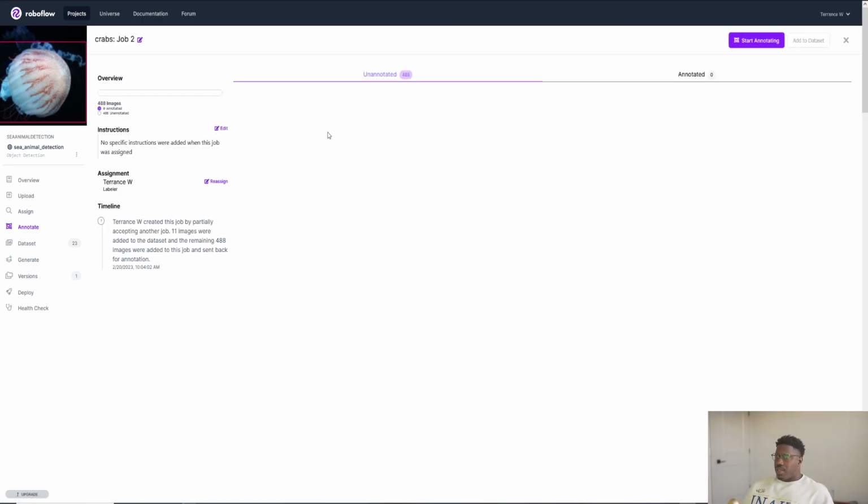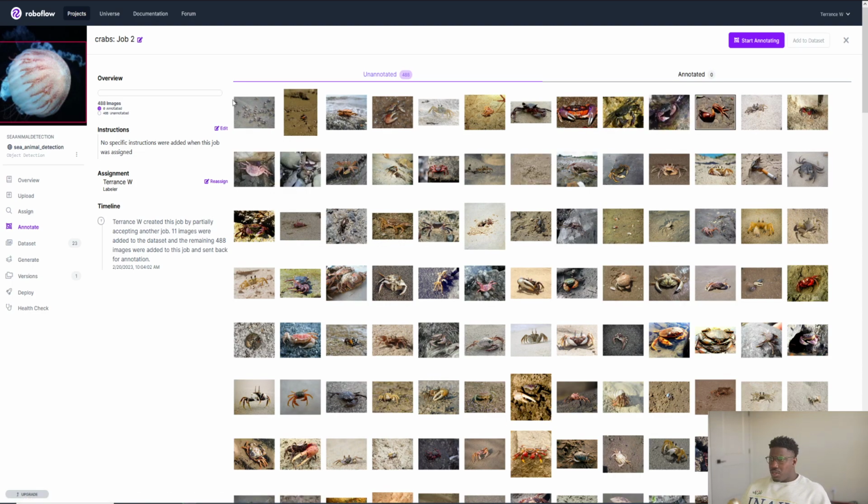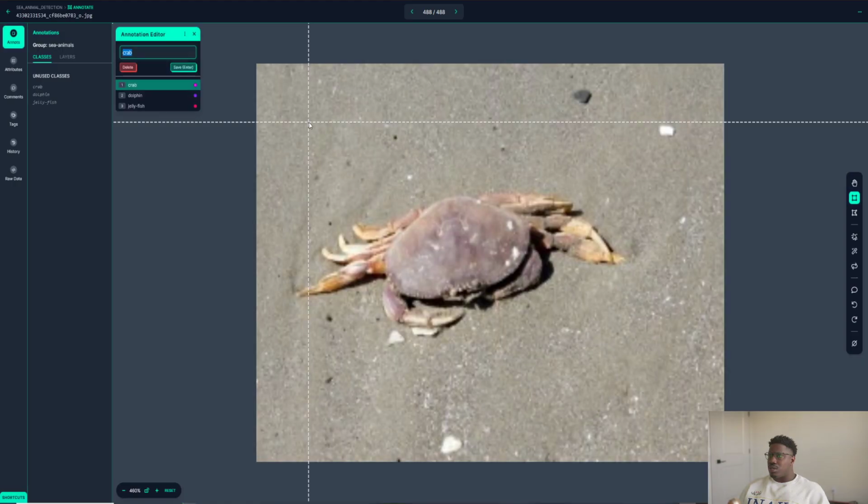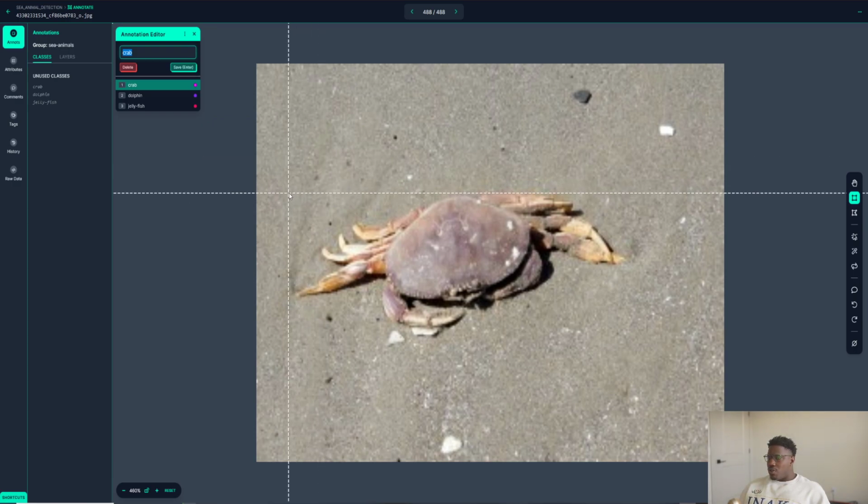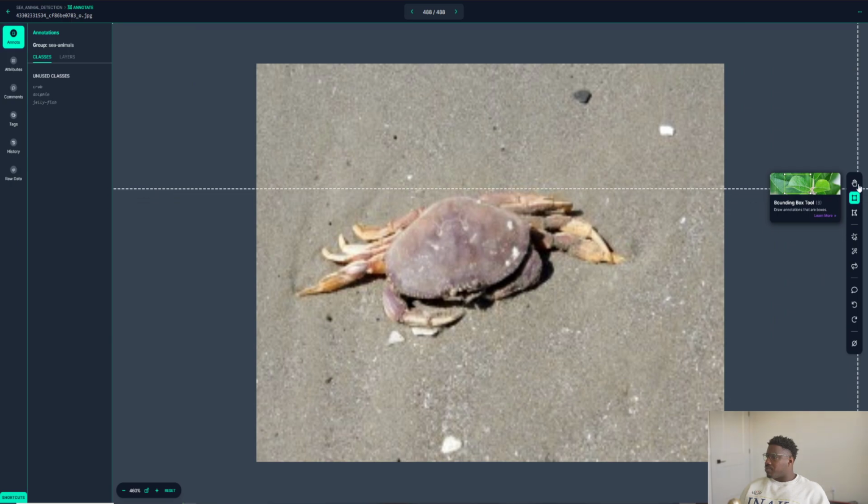It's pretty straightforward. Right now, we're going to be using object detection. So we're going to be detecting the crabs for this example, in this data set. Okay, let me start annotating. Why is it not working? Okay, perfect. So this is the overlay of Roboflow.